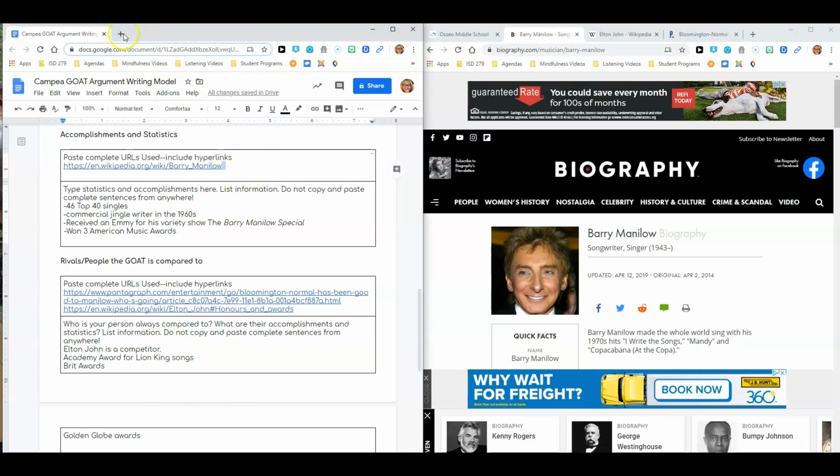When you have this document done, all you need to do is submit it to the assignment in Schoology. If you have any questions, feel free to email or make sure you come in for office hours or ask questions.